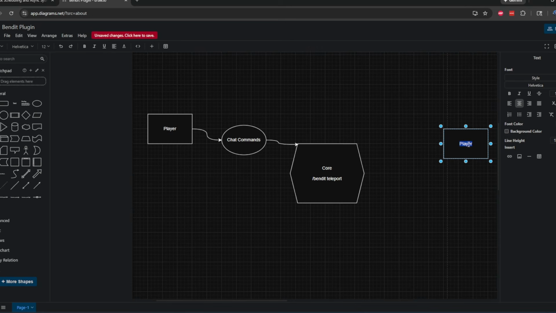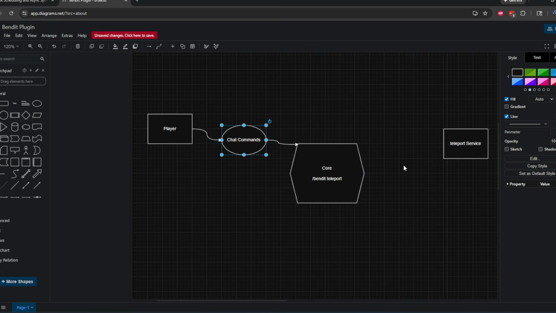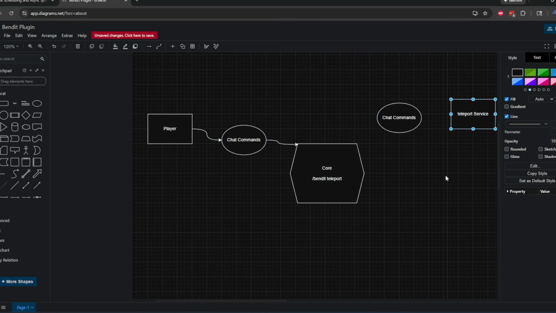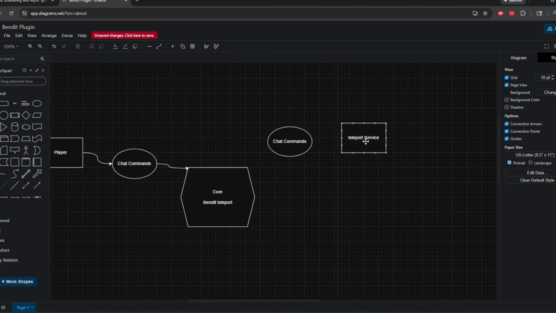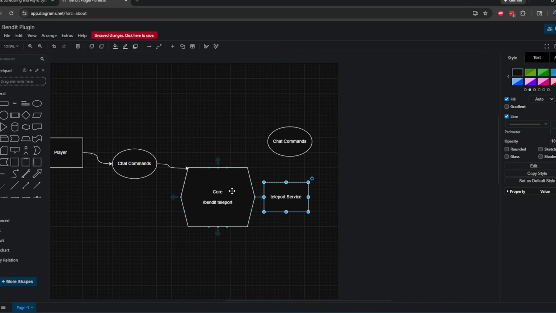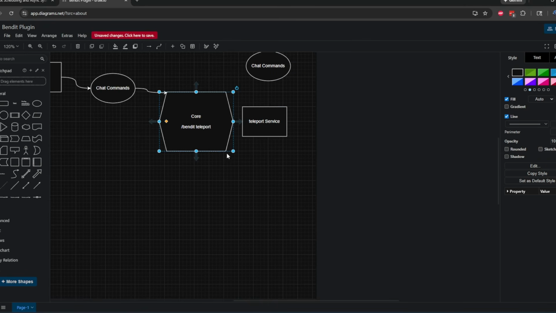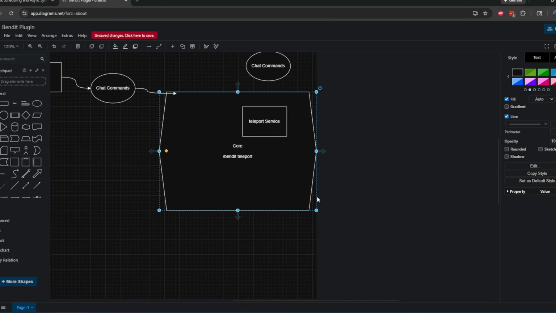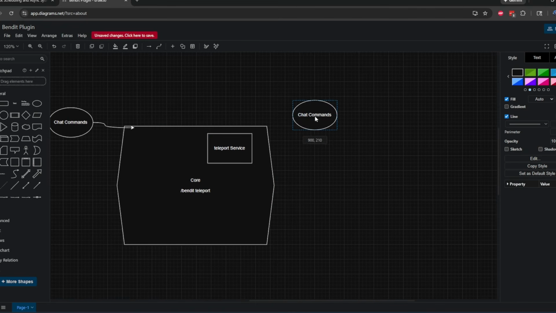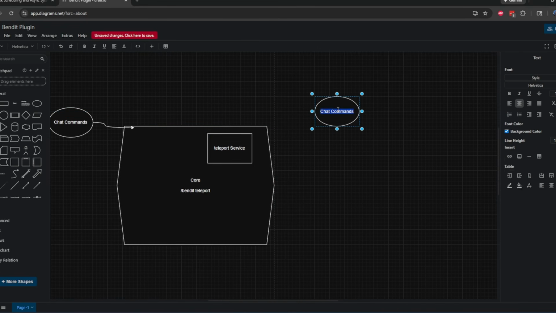And this service is the teleport service. And then we have another adapter. And the teleport service is a system within the core. So I will go like this. I'll make this core much larger. I'll have the teleport service inside of there. I'll take these chat commands. This is an adapter, right?